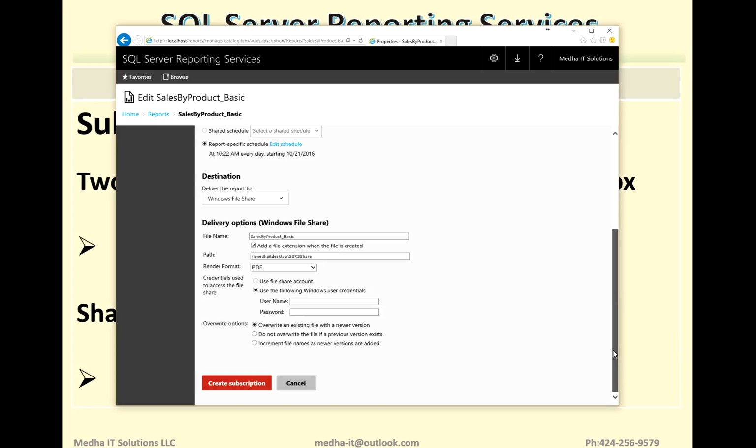To access the file share, use the following user credentials. So I provide the user credentials. These are the credentials used to access the file share. The option is to overwrite an existing file with a newer version. If the file already exists, overwrite it, or increment the file names as newer versions. So when there are new versions, you just keep adding new files to the share.